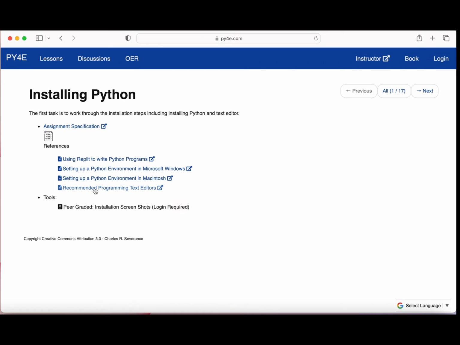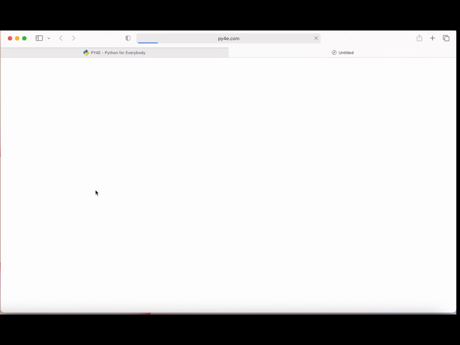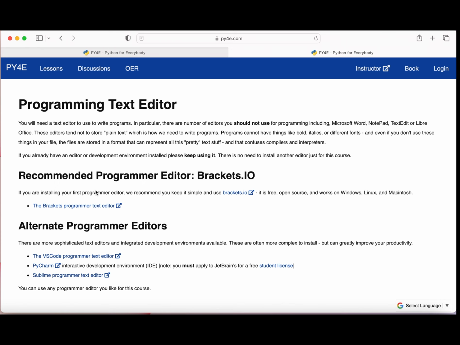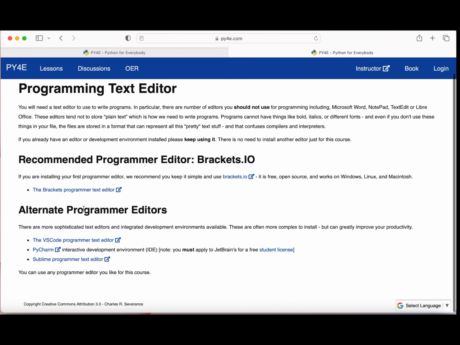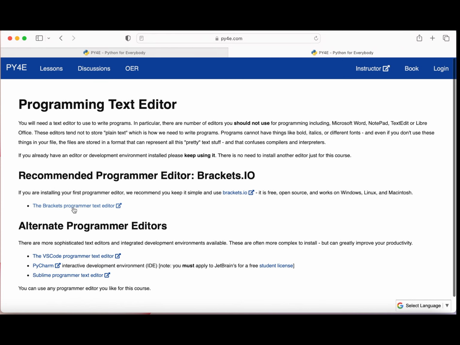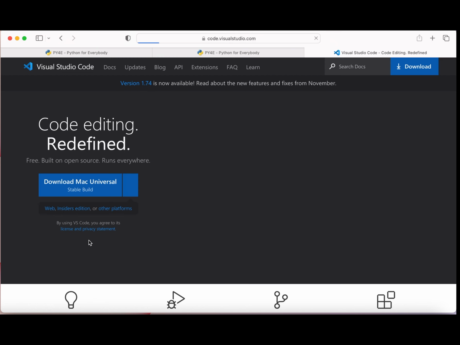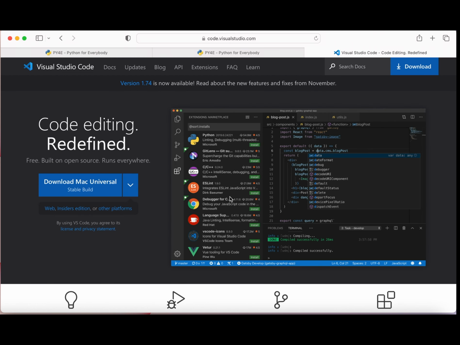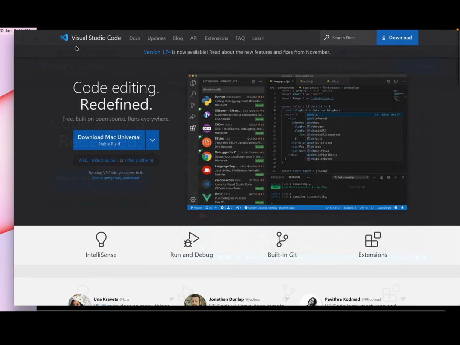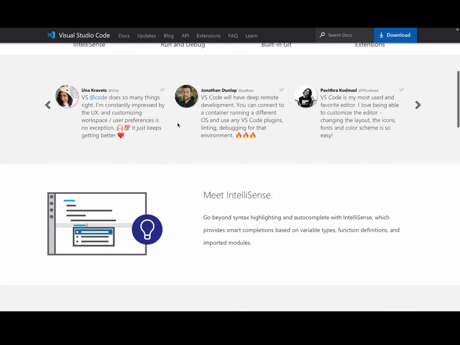Then here we go to recommended programming text editors. After coming back here, there are two things. One is a simple text editor, which you can download, but I will not suggest it. So we are going to the second one, the VS Code programmer text editor, which is the more advanced version. Basically it will help you code the correct way. So we click on the link, and now this is the link which has been opened.